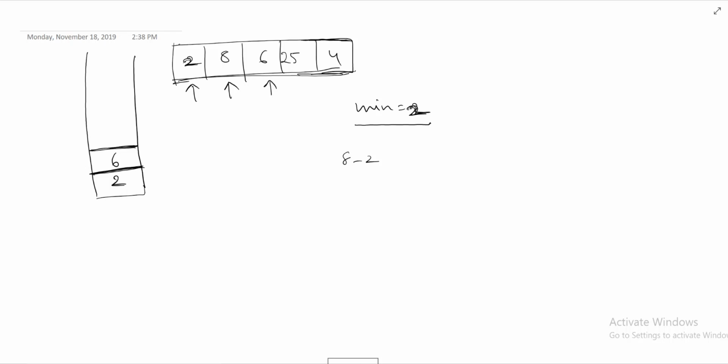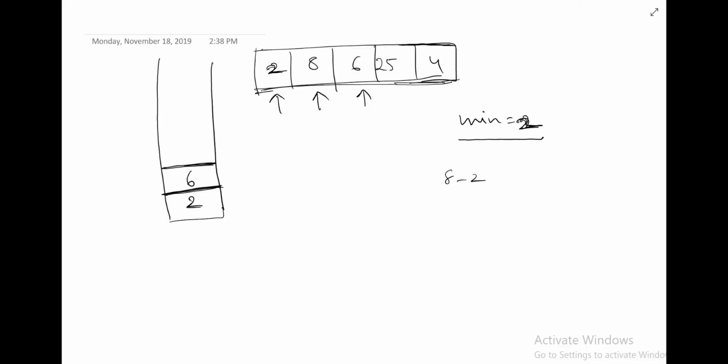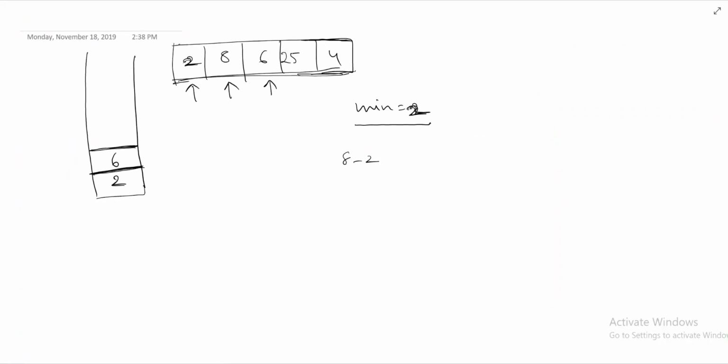Next, 6. What is the minimum among these three? Still it is 2, and that means the 6 is still greater than the minimum. So just store 4 here. What is the minimum among these 4? Still 2. That means store 23. And next, what is the minimum among these all three? It's still 2. So store 2 here.